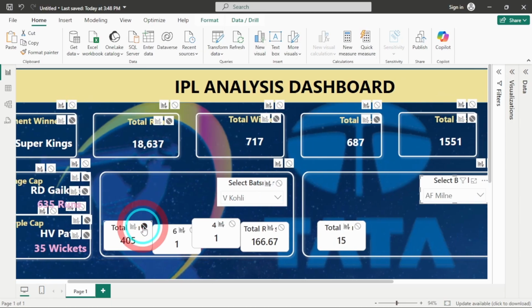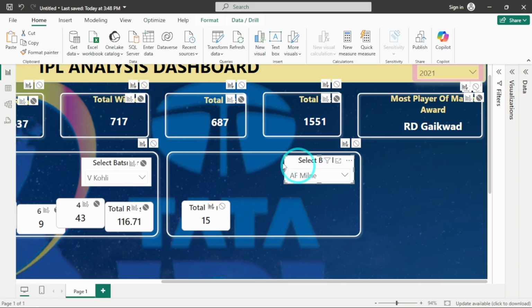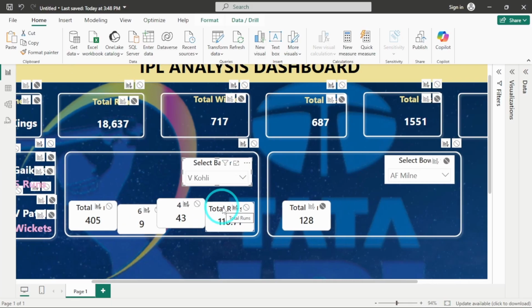I will also turn off this option, and even this one. Because these two filters are also having an interaction. If I select a particular bowler, this batsman slicer will only give me the list of the batsmen against whom this particular bowler has bowled. So that's why we also have to edit the interaction with this. So I will select this one and edit the interaction for this one as well.